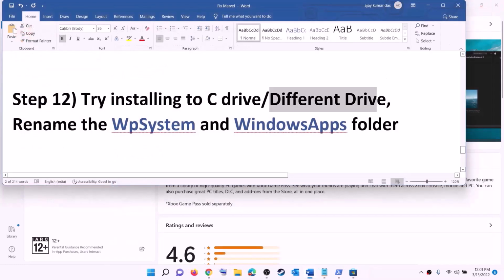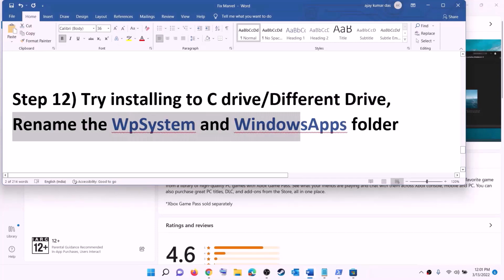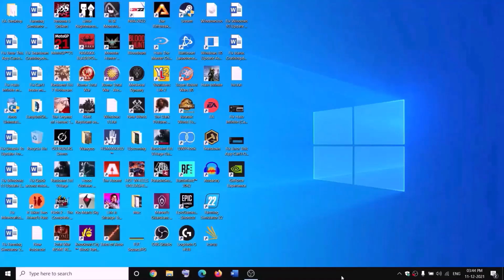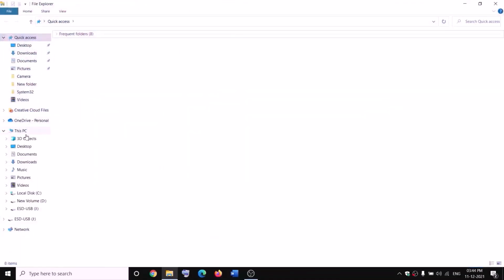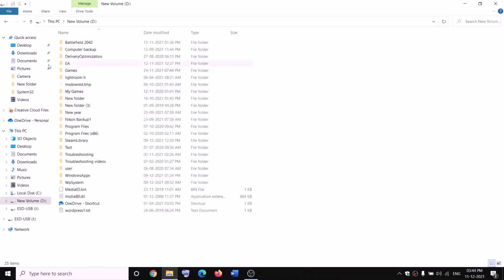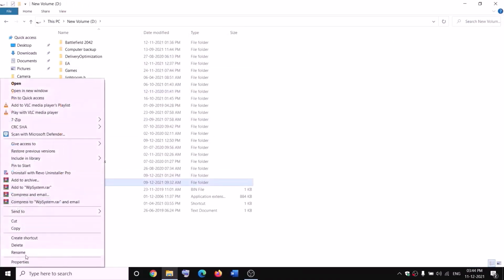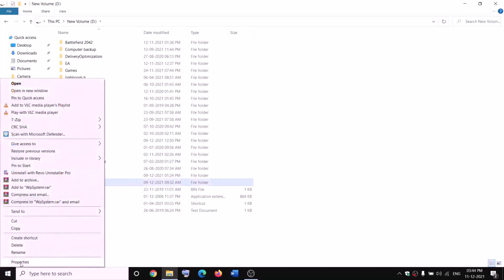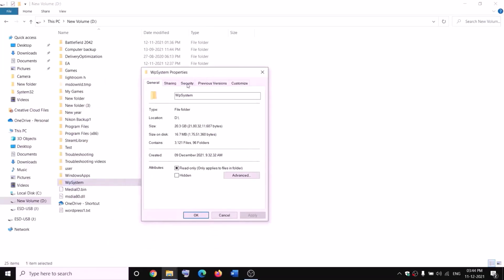Now the next step is to rename the WP system and Windows apps folder. Now to rename the WP system folder, open File Explorer on your computer, go to This PC, open D drive. Now over here you can see WP system. When you try to rename it, you won't be able to rename it because you will receive some kind of error message that you are not allowed. Now, so make a right click on WP system folder and then select properties, go to the security tab.